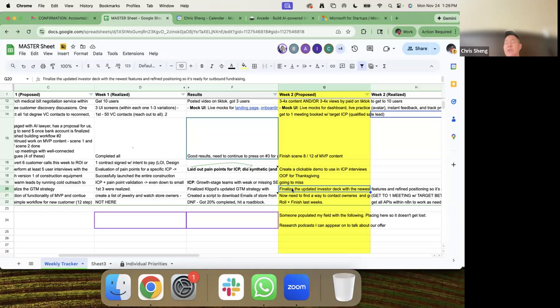So there's two ways to go about this. One, you can try to refine the deck to cover up the fact that you don't have traction, which is ultimately a big pain, it's going to be a topic of conversation and it's going to set you up for an uphill battle.